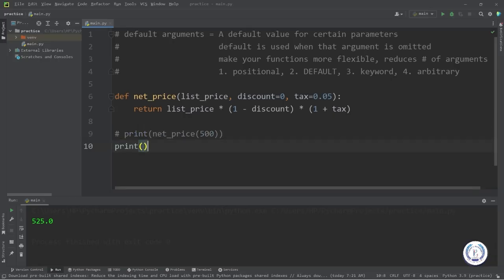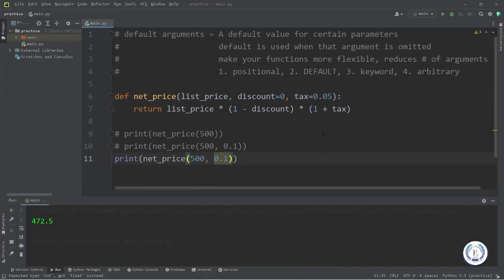So let's print our net price, 500, and our customer has a coupon for 10% off. I'll add a second argument of 0.1. If we're passing in an argument for our discount, we'll use whatever is passed in rather than the default. Our total now is $472.50.